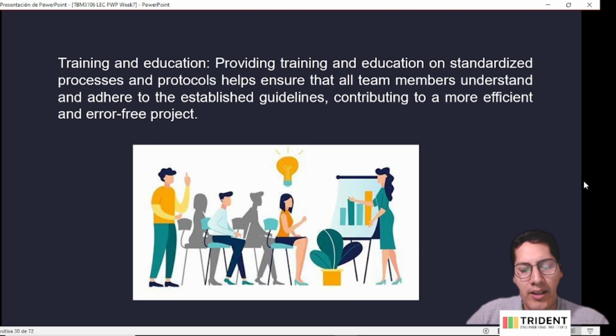And to understand how to manage these softwares, we need training and education. We need to provide this training on the standardized processes and protocols and help ensure that all the team members understand all these guidelines. This will contribute to a more efficient and error-free project.